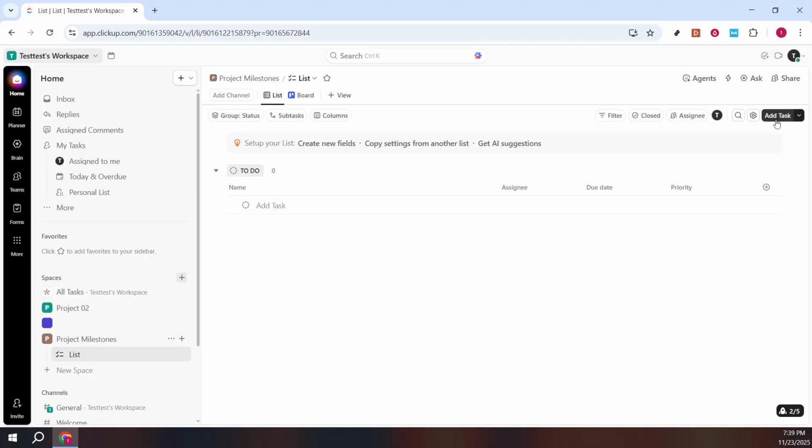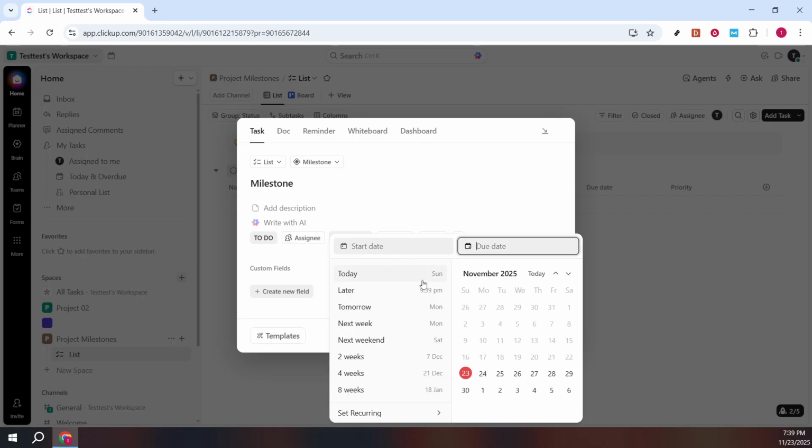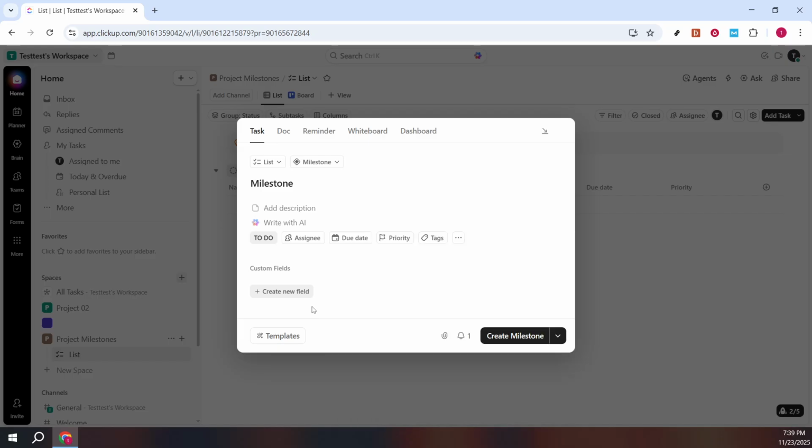Assign the milestone to the right person so ownership is clear. If you have multiple contributors, choose the person ultimately responsible for making sure it gets completed. Then set a due date. Milestones are most useful when they're tied to a specific date on your timeline, which helps with planning and visibility across views like Gantt and Calendar. When everything is set, click Create Milestone. You now have a milestone added to your project, ready to be tracked and reported on.